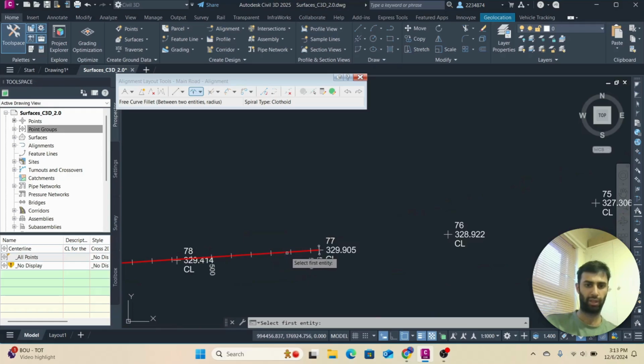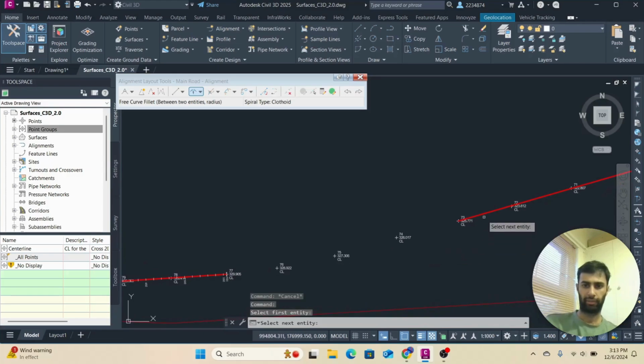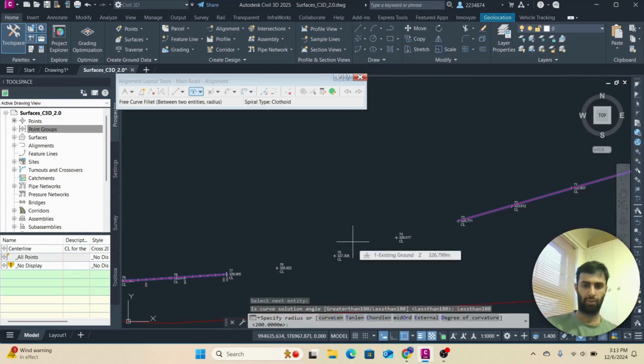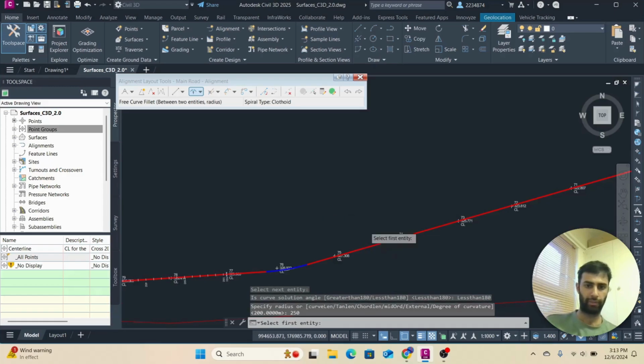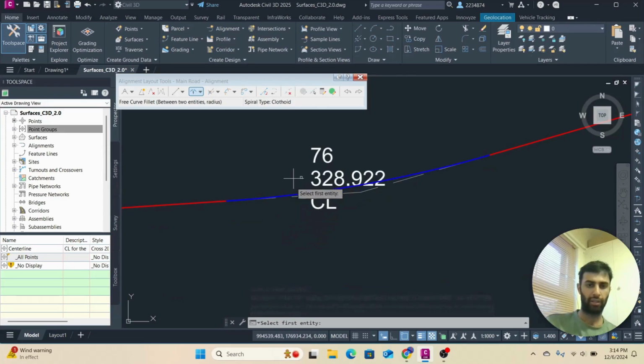So we will use first entity, this one, and our second is this one, the less than 180. The curve angle is less than 180. Yes, obviously it says less than 180. Now we have to provide some radius, let's say 250. So you see we have this radius here, but you see it isn't going through the point.